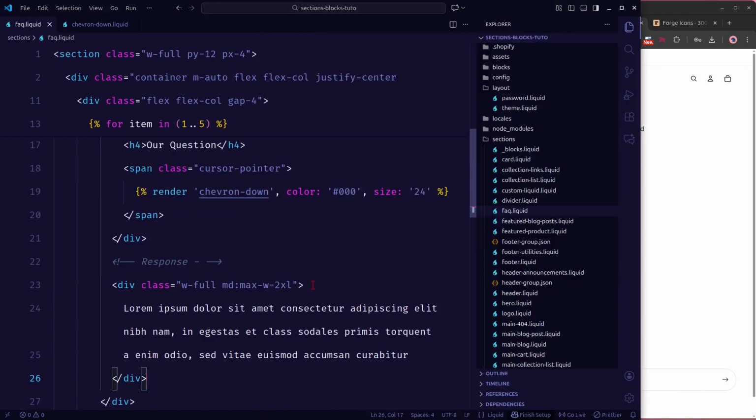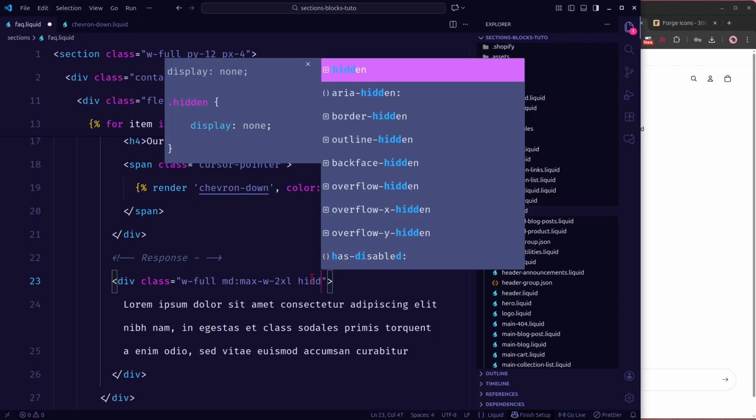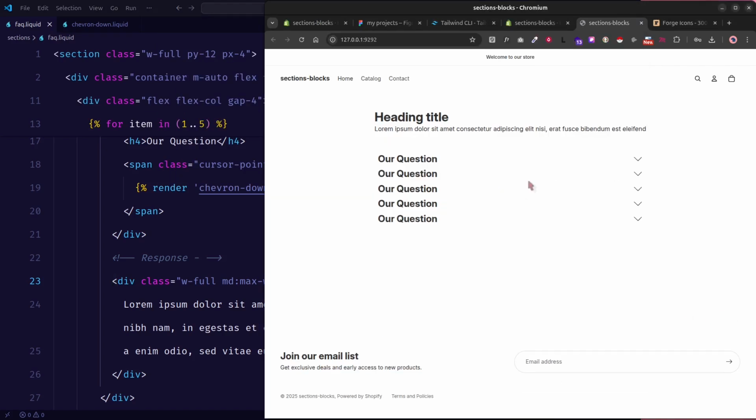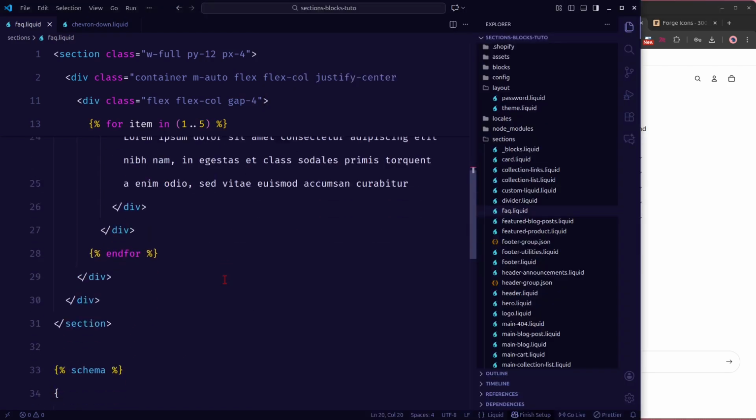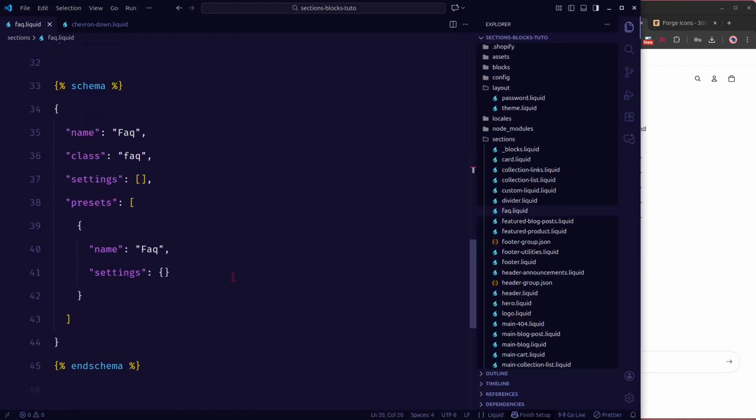But by default, when the page loads, I don't want the answer to be displayed, so I'm going to give it a class of hidden, so it is hidden. Okay, so we're just going to have the questions and the icons right here. So I think we're good. What we can do now is start adding a bit of JavaScript to add this functionality of toggling, displaying the answer, hiding the answer, and so forth.